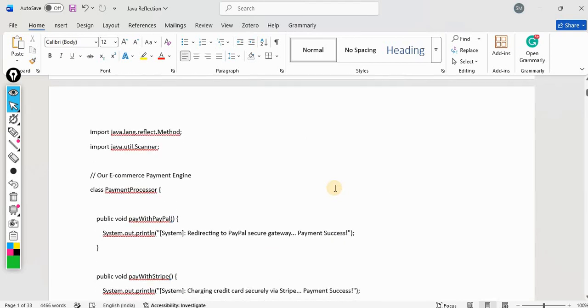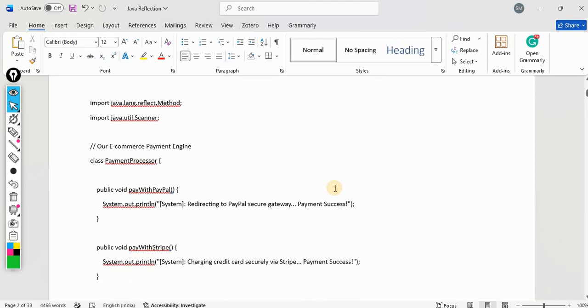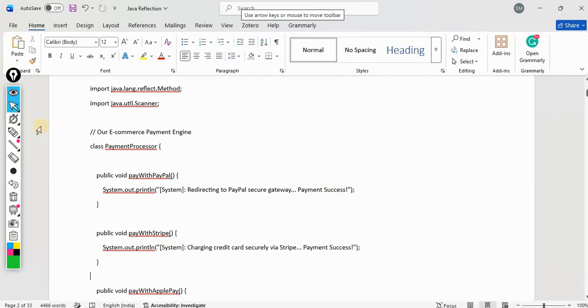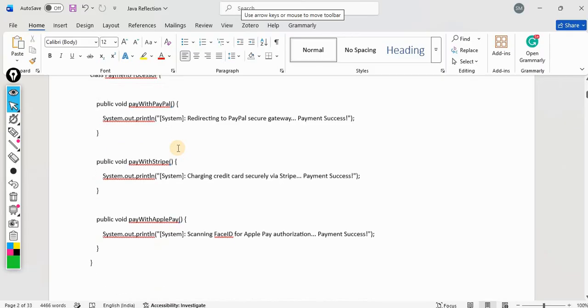So here is one example, so that will be more clear to you. Here we are importing reflect, which is required, and this is our scanner. What is the use of the scanner class? You already know, you have done this. Yes, sir, the scanner takes the input, to take the event.